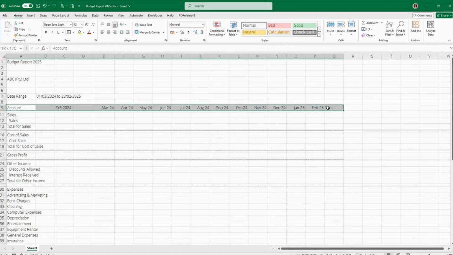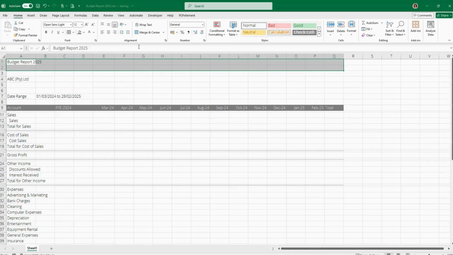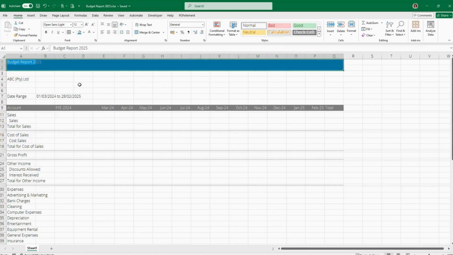Okay, I'm going to give this some color. Just keep in mind that if you are wanting to print these types of reports, not to put in too many colors. I know you can later print it to grayscale or black and white, but just keep printing in mind when you are formatting.